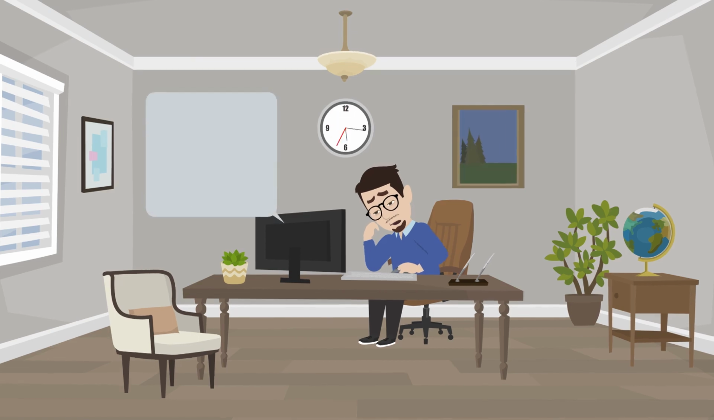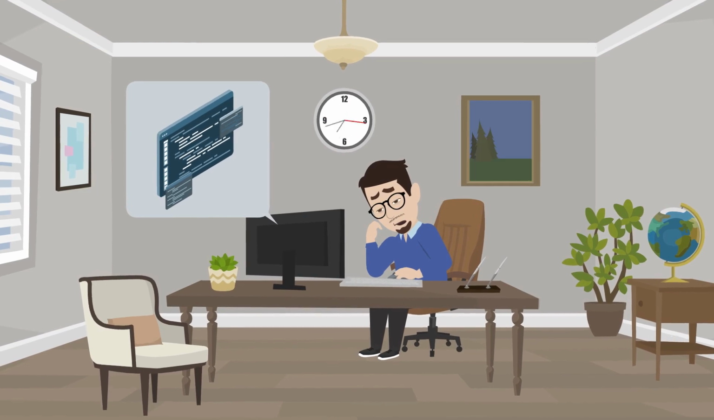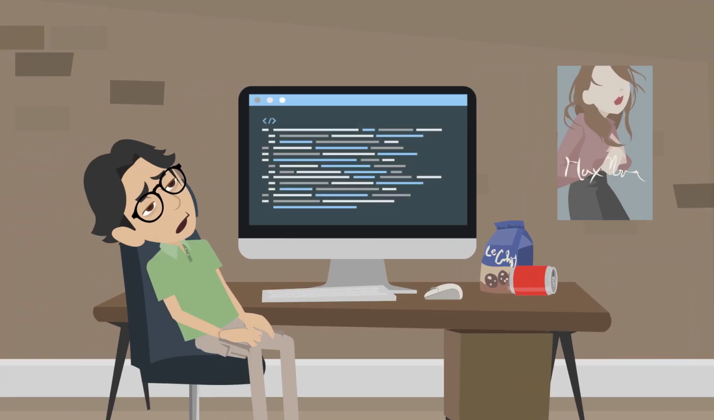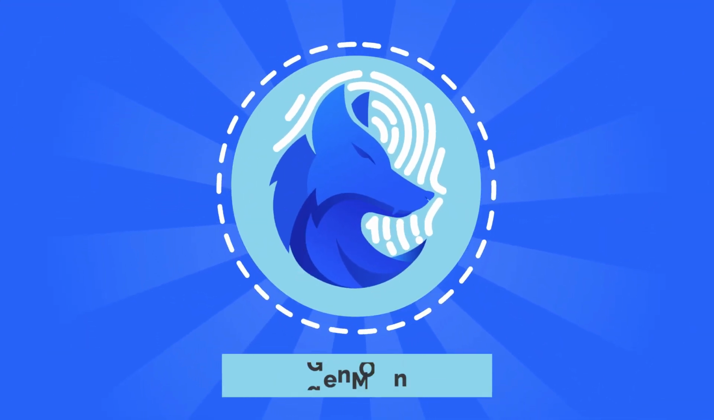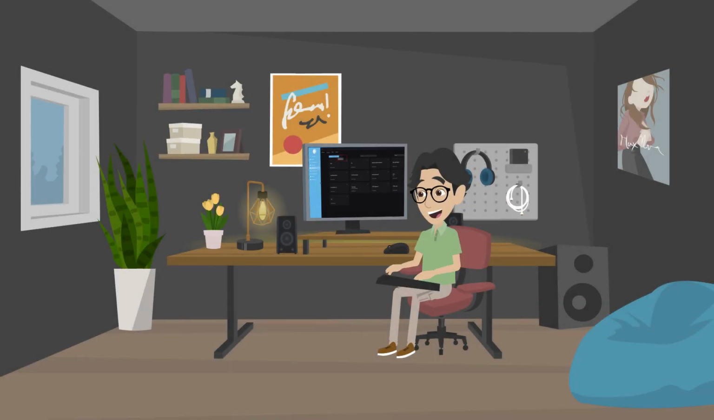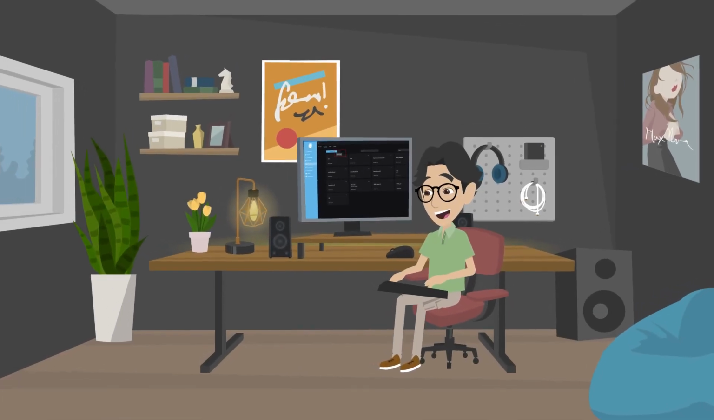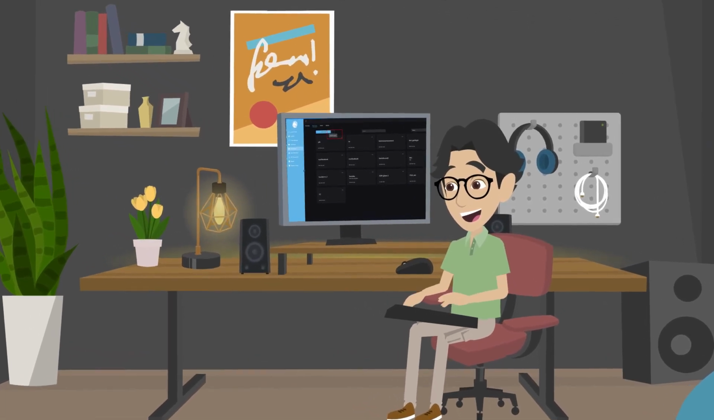Are you tired of spending countless hours creating automation browser scripts for online business? Are you tired of the complexity of coding and the time it takes to learn programming? If so, GenLogin is the solution you've been looking for. GenLogin is a revolutionary automation browser that makes the process of creating automation scripts easy and intuitive.